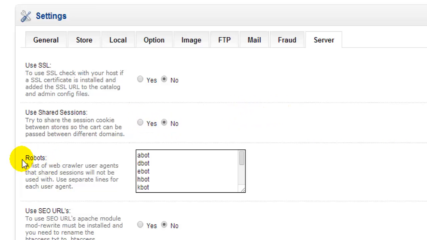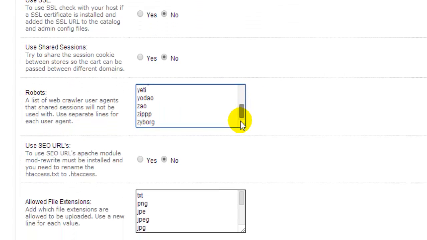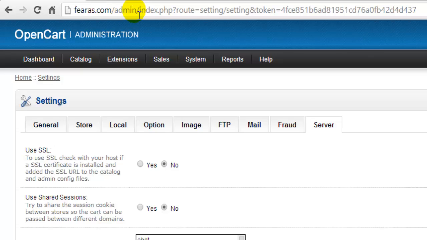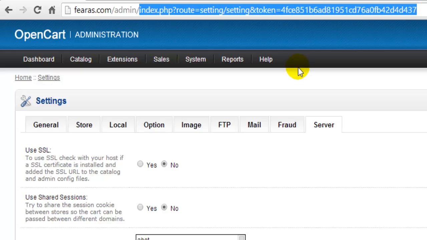Now the robots setting is just a list of crawlers from search engines. Again, it's something you don't really need to worry about, particularly for new users. Moving on to use SEO URLs, you would certainly click yes to this, because we do intend to start using SEO URLs. In other words, instead of seeing firas.com/admin/index/route/settings, all of this, we will be getting a nice neat URL up here, which is something that the search engines like to see.